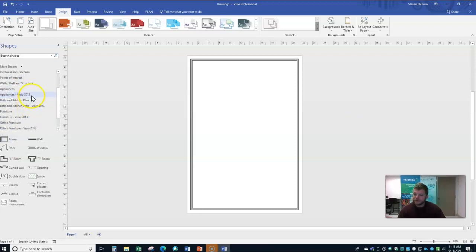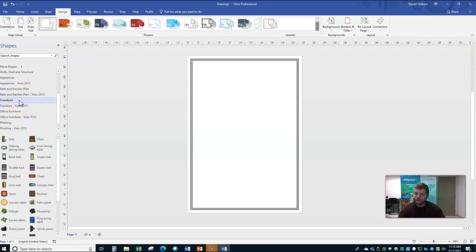Now, what you'll see here is that now I can have my furniture. So I can click on furniture, and it has all kinds of options here for me. So I'm going to bring in a queen bed. And that's going to be the bedding that I'm going to have for this particular place. So this is the queen bed.